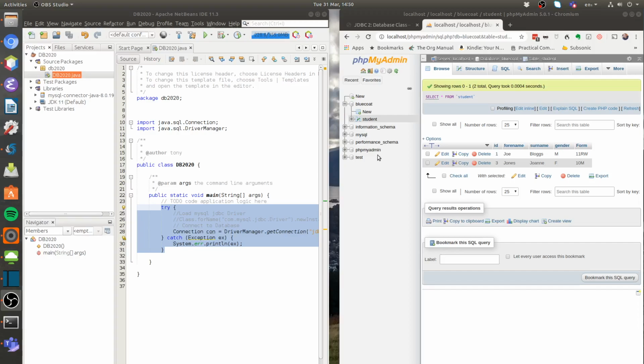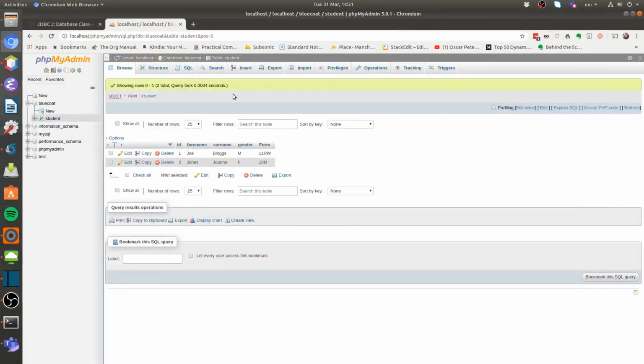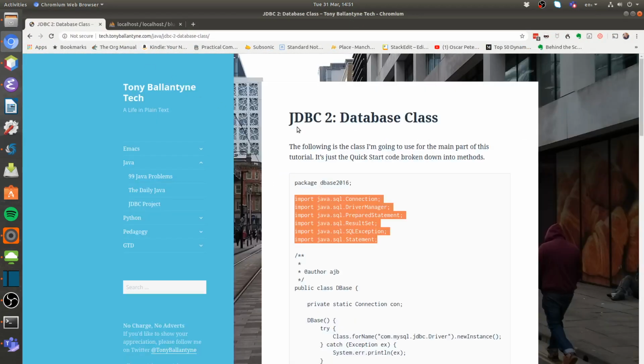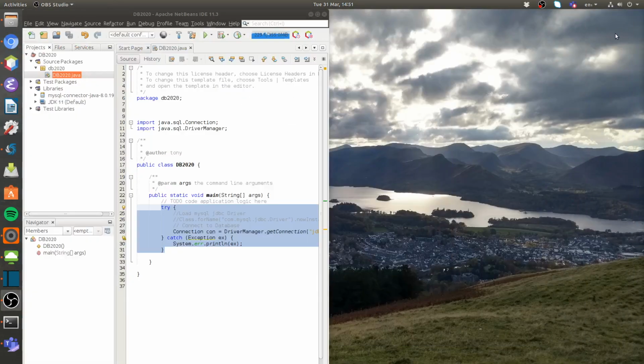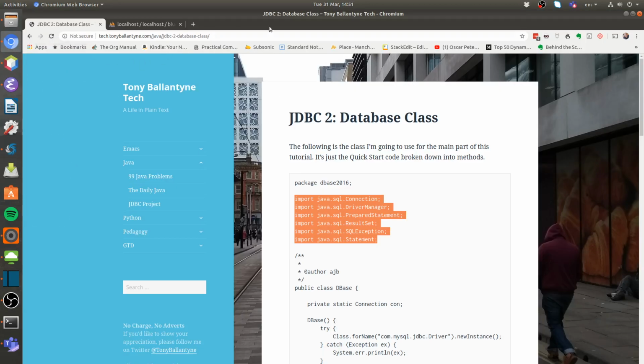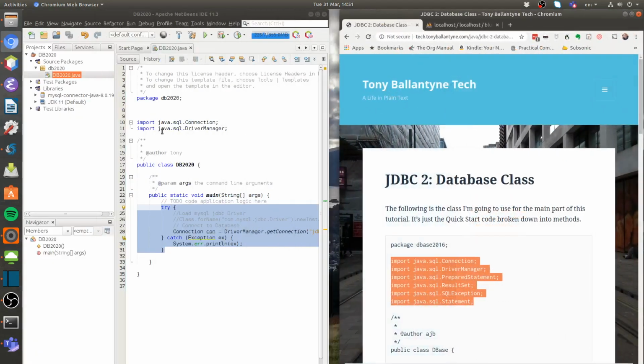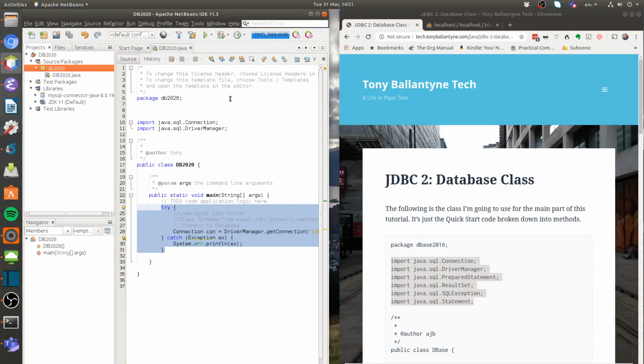So here we go. The first thing you'll need to do is to go to my website, and you need to find this page, the JDBC2 database class page. You'll find that here in the JDBC project. When you've got that, you can come back to your NetBeans and let's create a DB class, a database class.